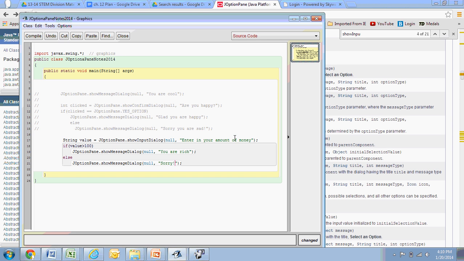So they're going to enter in the amount of money. It'll get stored into value. If value is greater than 100, I show another one, you are rich. Otherwise, I say sorry. So I compile this. All right, what do we got here? Bad up. Ooh. It says string second half int.